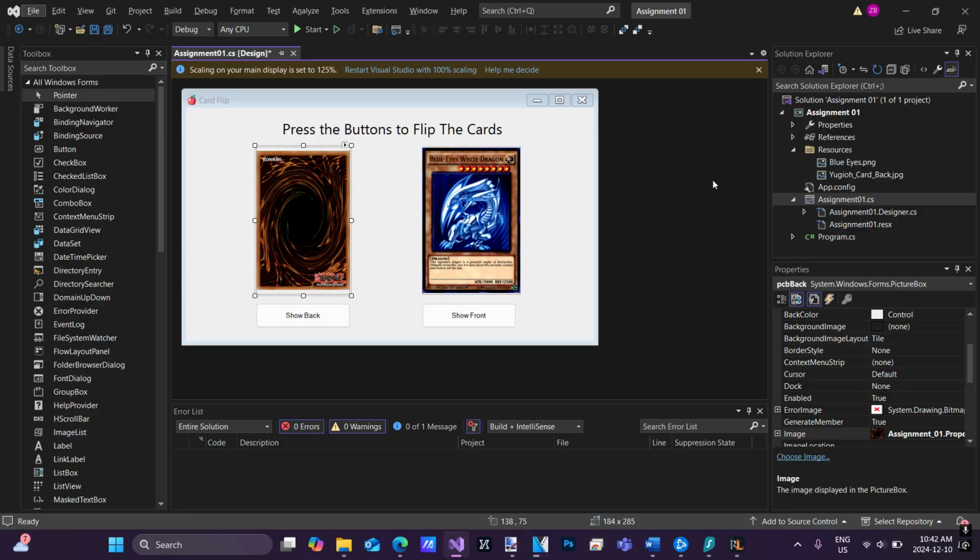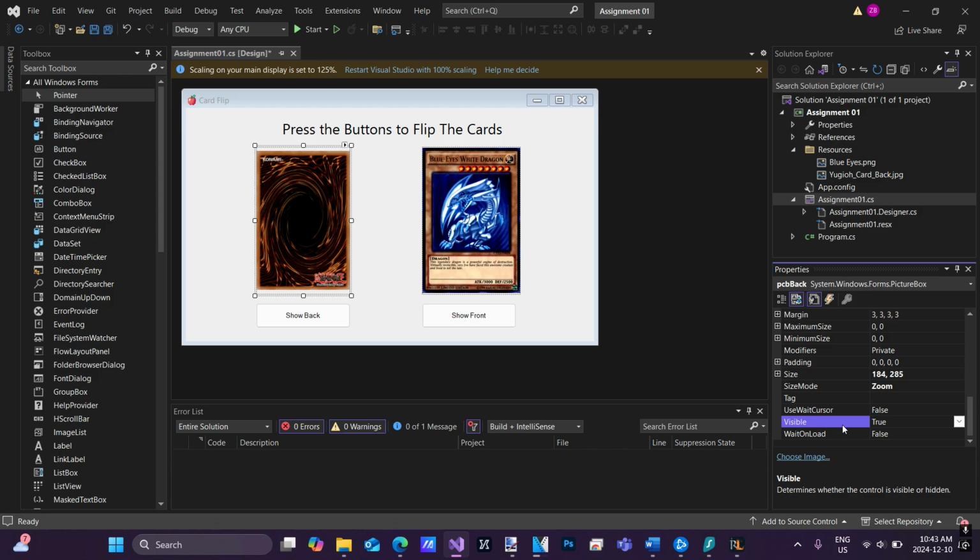We are finally ready to start coding. Before we start coding, your program should look like mine. There's one property I want to change before we get started. If you click on your picture box, these are all of the properties we can change. Scroll all the way to the bottom and you'll see a visible property.